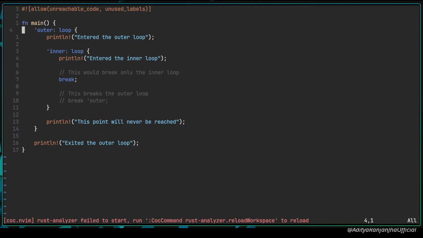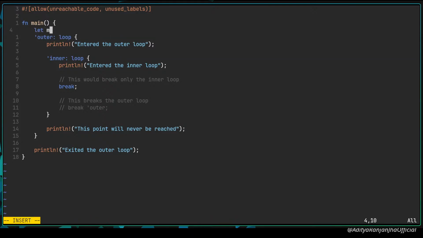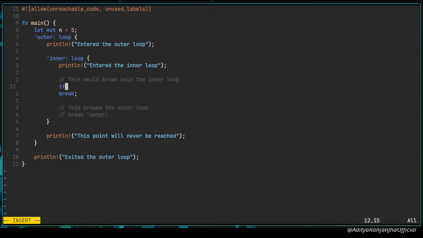All right. So we create some statements. Oh, there's no n now. So let's create an n, which will go through just these loops. Let's say mutable n is equal to how much? Let's say 5. And over here, we'd love to say if n is equal to 5, then just break this loop.